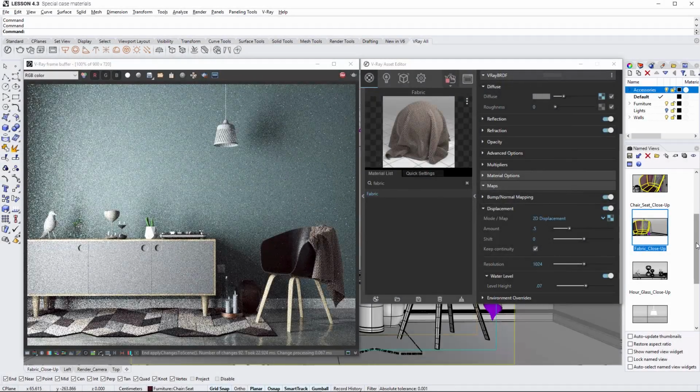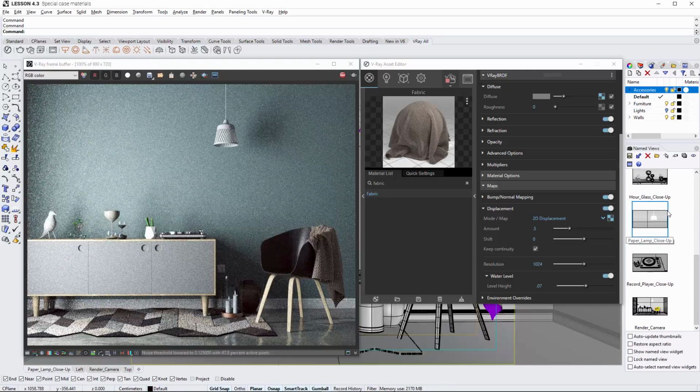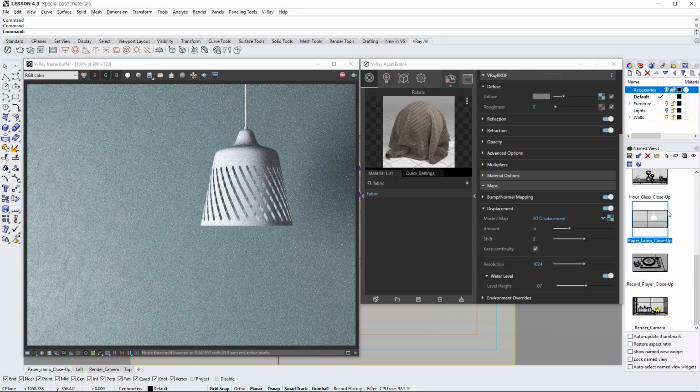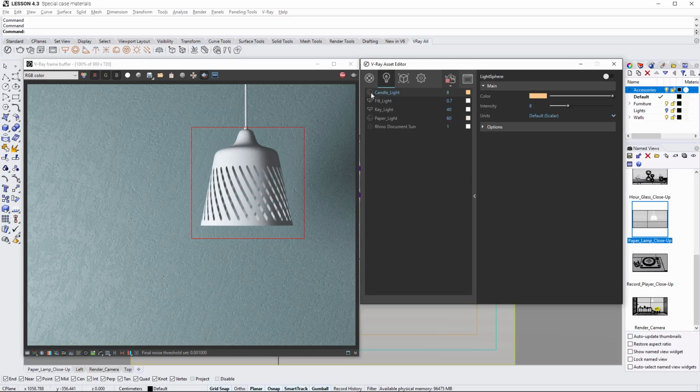All of the materials we've done so far were of the generic type. Let's take a look at a few others we can utilize in some specific cases. Switch to the paper lamp close-up view and draw a render region around the lamp. Next, go to the light section of the asset editor and turn on the paper light by clicking once on its icon. It is a small V-Ray sphere light located inside the lamp object.